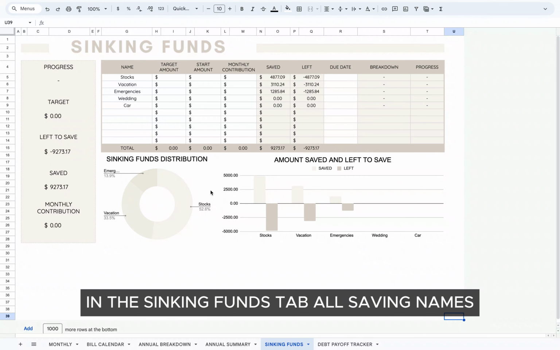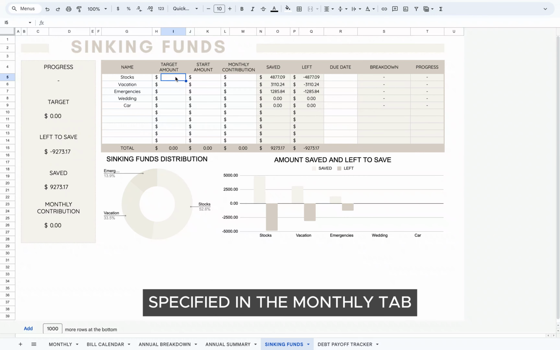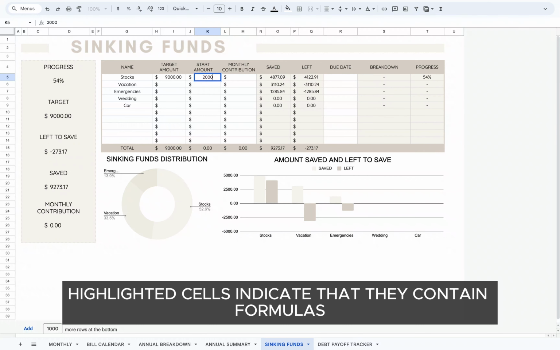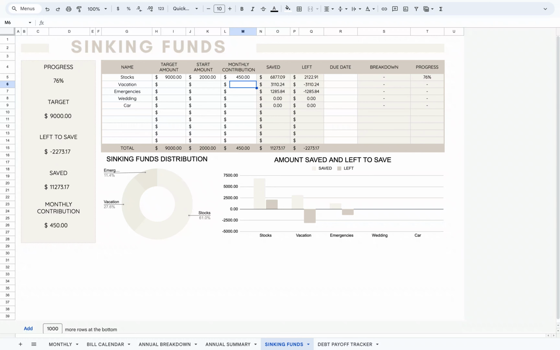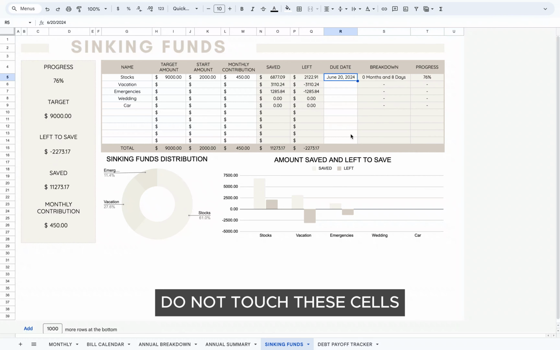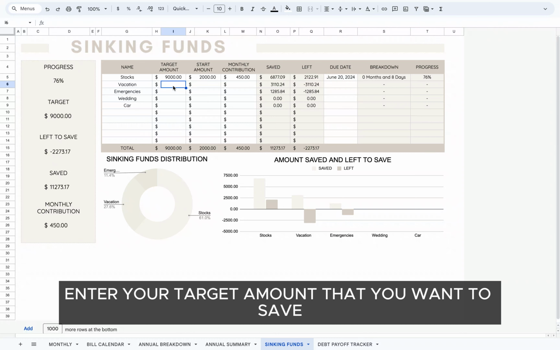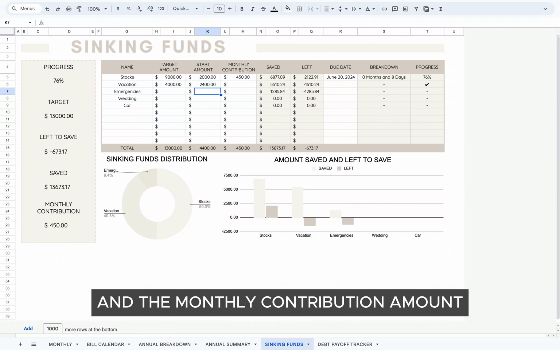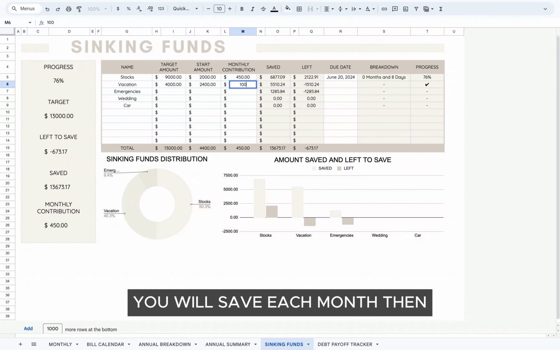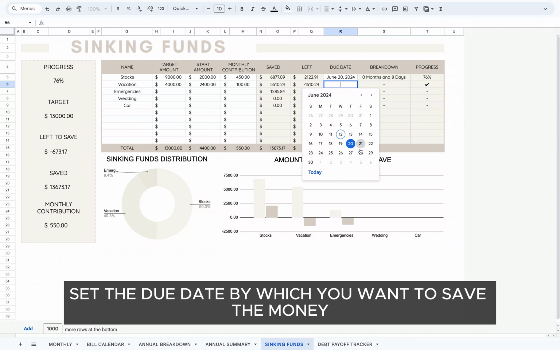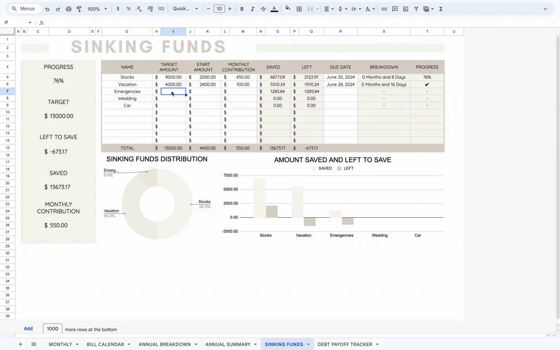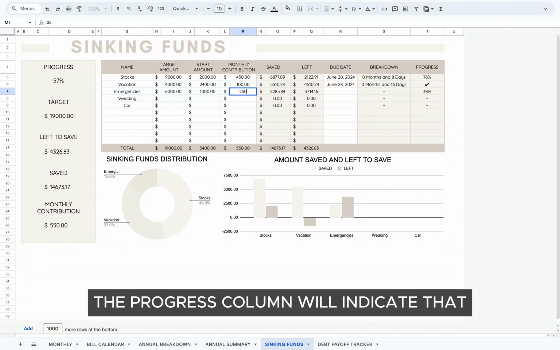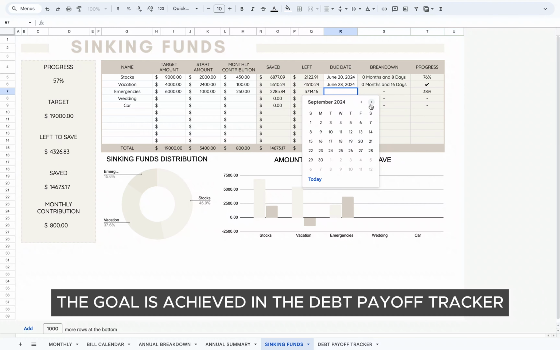In the Sinking Funds tab, all saving names specified in the Monthly tab are automatically transferred here. Highlighted cells indicate that they contain formulas. Do not touch these cells. Enter your target amount that you want to save, the starting capital you are initially contributing, and the monthly contribution amount you will save each month. Then set the due date by which you want to save the money. The rest of the tab will calculate for you. Once you reach the target amount, the progress column will indicate that the goal is achieved.